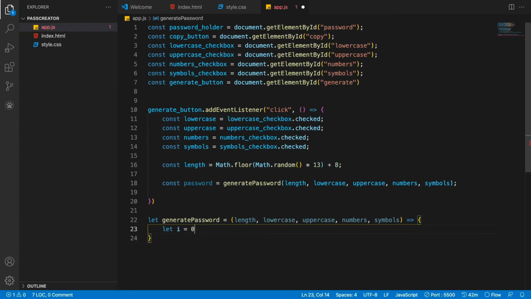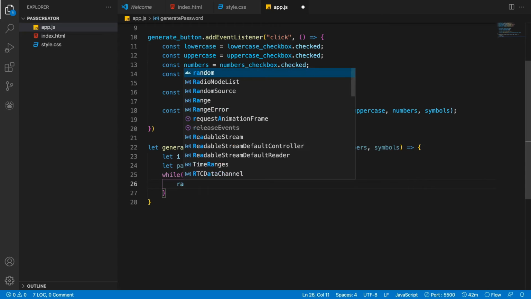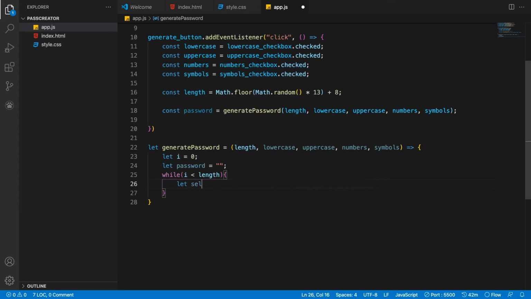Let i equal to 0, let password equal to blank. So we will go through a while loop. Let's write while i is less than length, and inside the while loop first we will generate a random number between 0 to 3. So let char be Math.floor and Math.random multiplied by 4. Then 0 to 3 will be generated, and based on that and our lowercase, uppercase, numbers and symbols values, we will add to password either a lowercase letter or an uppercase letter or a number or a symbol.